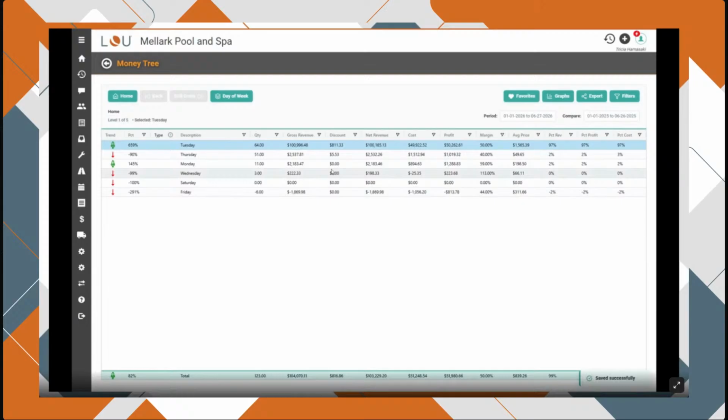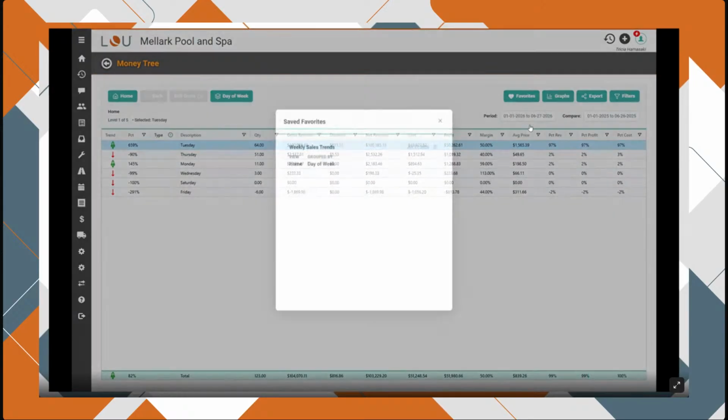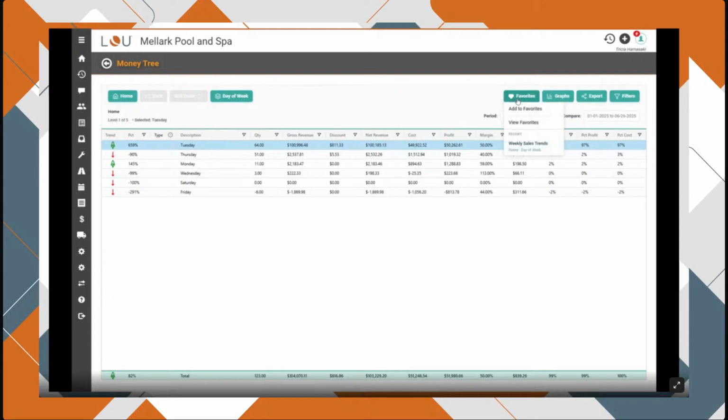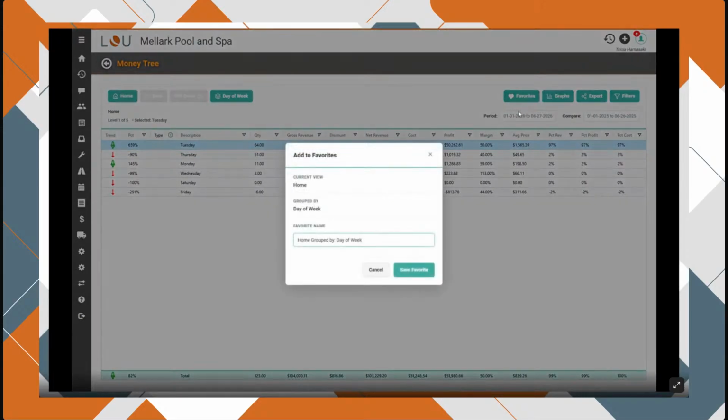If you find that you no longer need that report, use View Favorites and click the trash can to delete it. One quick note, you cannot save a report view twice, even if it is under a different name. You will get a warning message if you do try to save a duplicate report.